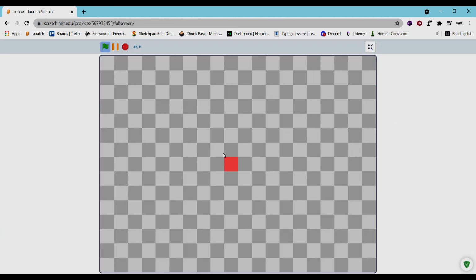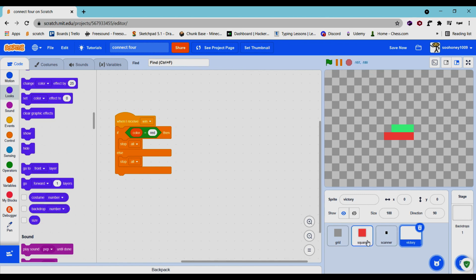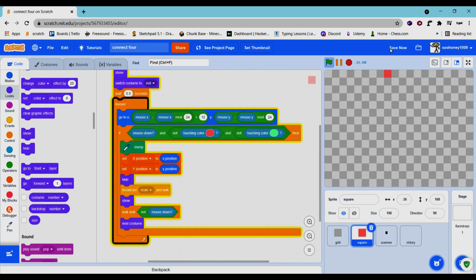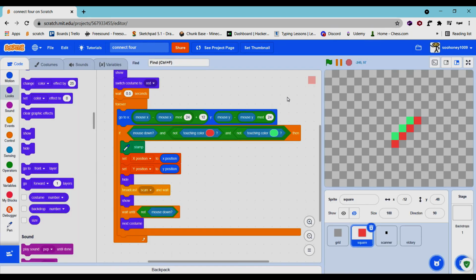So we can now go ahead and click red, green, red, green, red, green, red. So there's 4. And then the game stopped because we have the stop all for that. So it's looking all good. The side is working well. I'll show you the diagonal. There you go. For diagonal, the game stopped. It's all working pretty nicely.